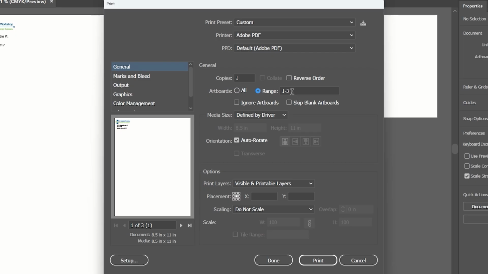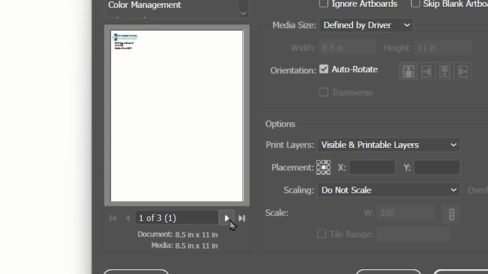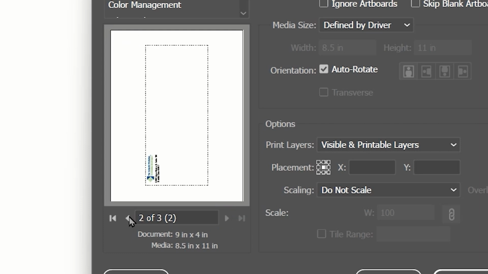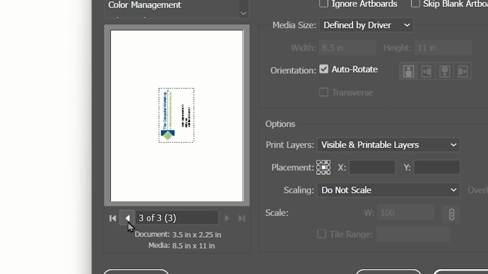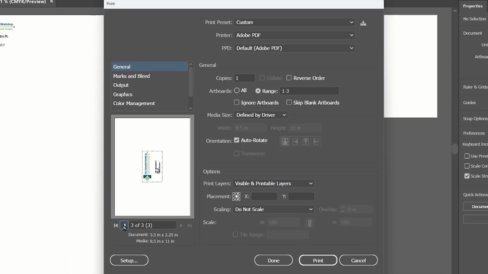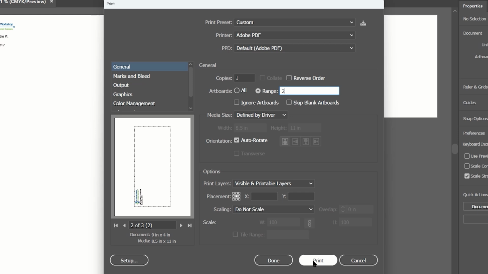Now, of course, it doesn't tell you which artboard is which, and that's why we look over into the lower left to see the preview, and you can see you are looking at artboard 1 of 3, and there's an arrow to allow you to advance to look at each of the artboards. So then, once you determine which artboard you would like to print, you can simply come to the range field and enter that artboard's number, and then tap Print. And you would print that specific artboard.